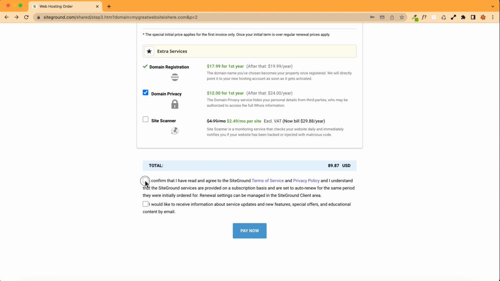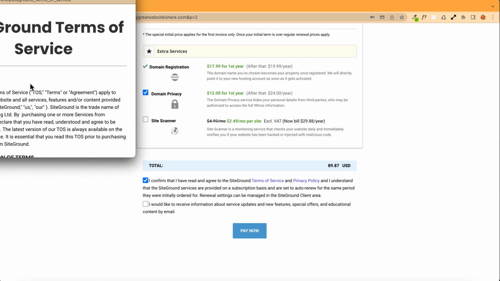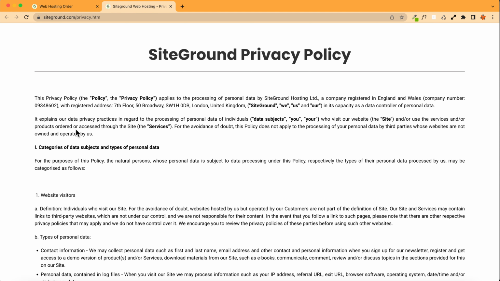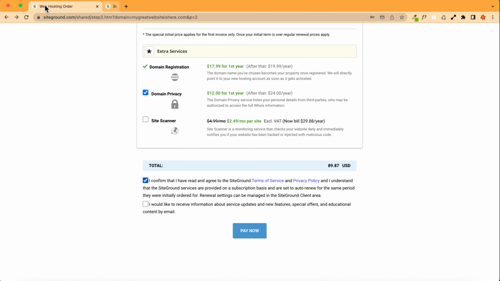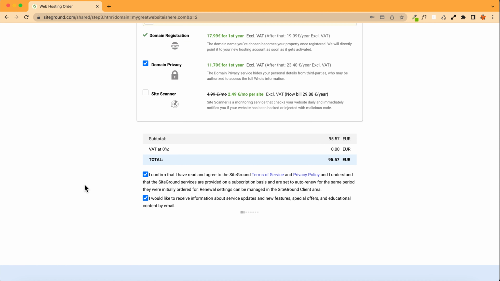Down here, you need to confirm that you accept the terms of service and the privacy policy at SiteGround. Okay. And once you check the checkbox here, you can also choose to receive the SiteGround newsletter, which is great because they often send really interesting resources to help you grow your business online. Now we can click on Pay Now. Let's wait for the magic to happen.